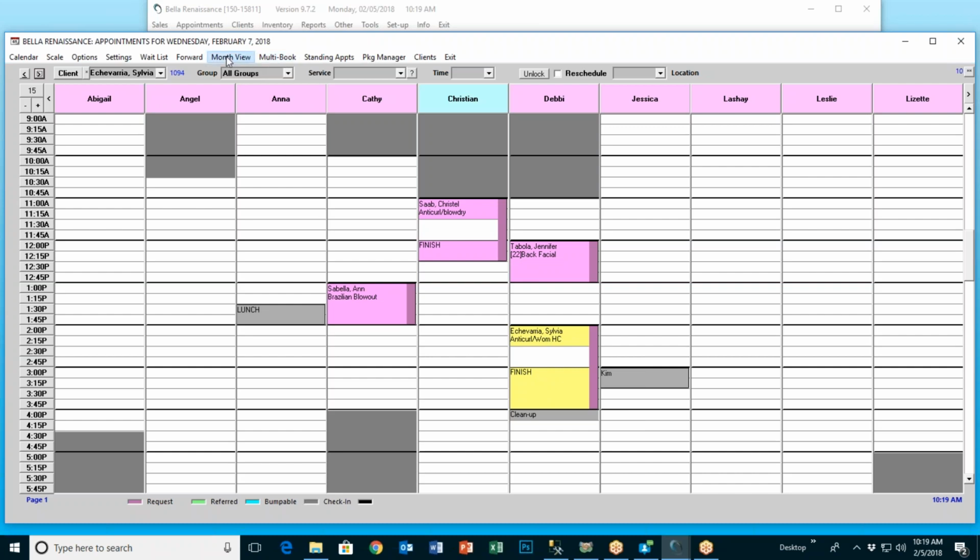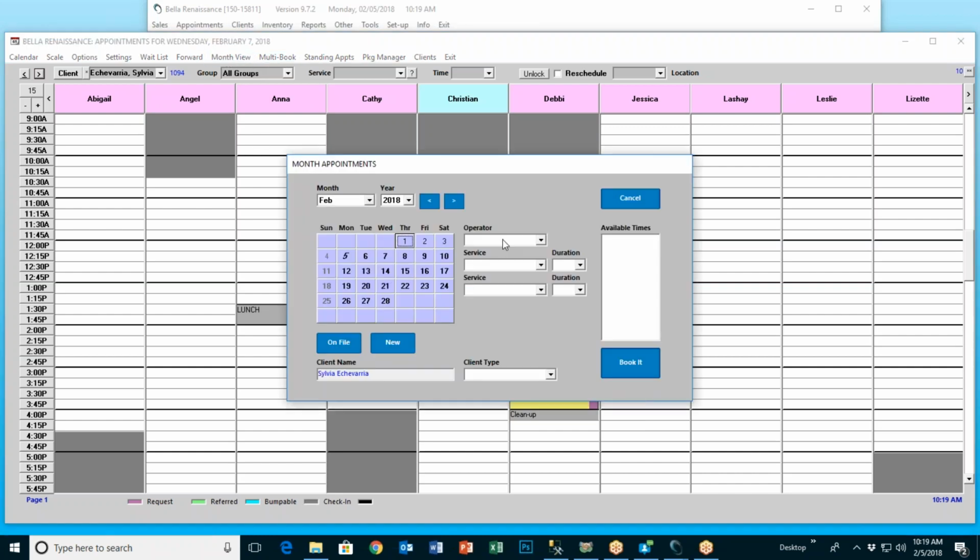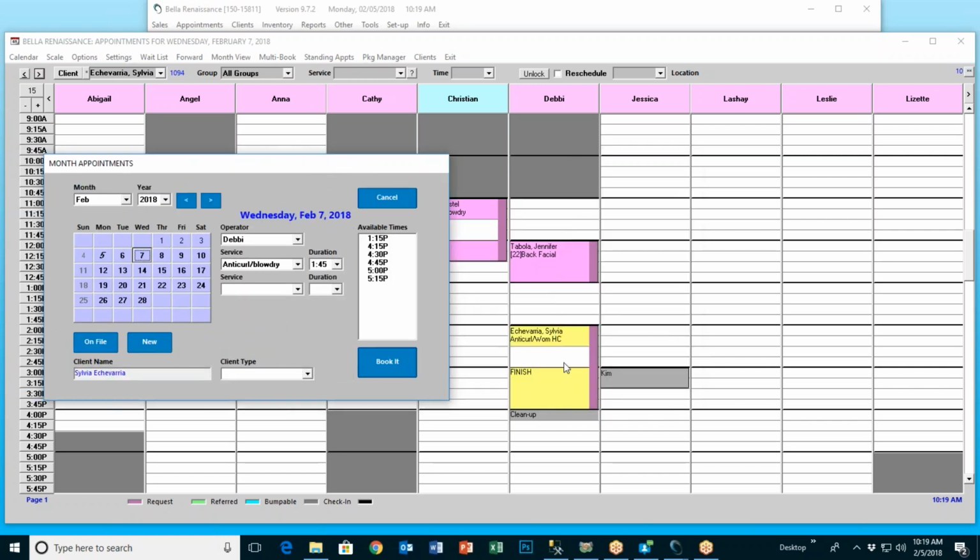Now, if I were to go back into month view, and I were to once again choose Debbie, and once again choose a service like an anti-curl with blow dry, and choose the 7th again. Now there's a lot fewer times available because of this 2-hour block. And this appointment is an hour and 45 minutes. So it can't book it here. There's only an hour available. It can't book it here. There's only an hour available. So the earliest time it could book it would be at 1:15 right here.